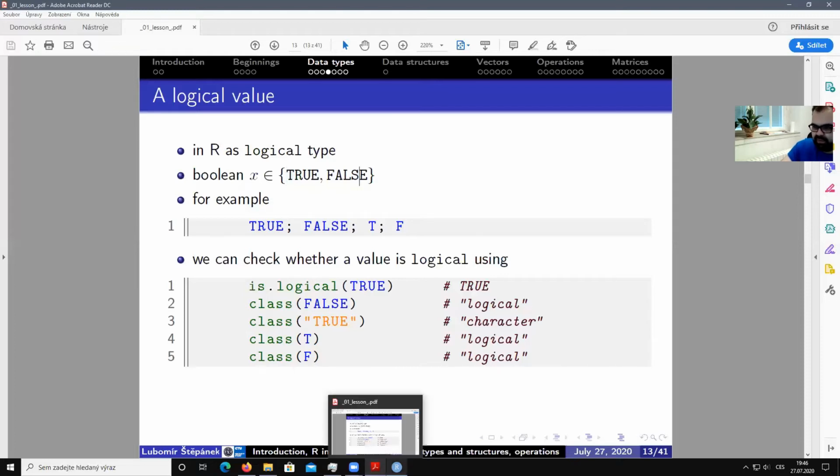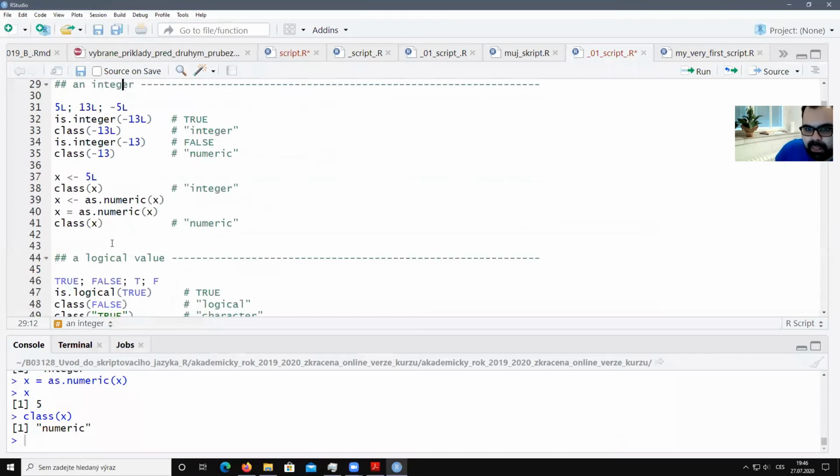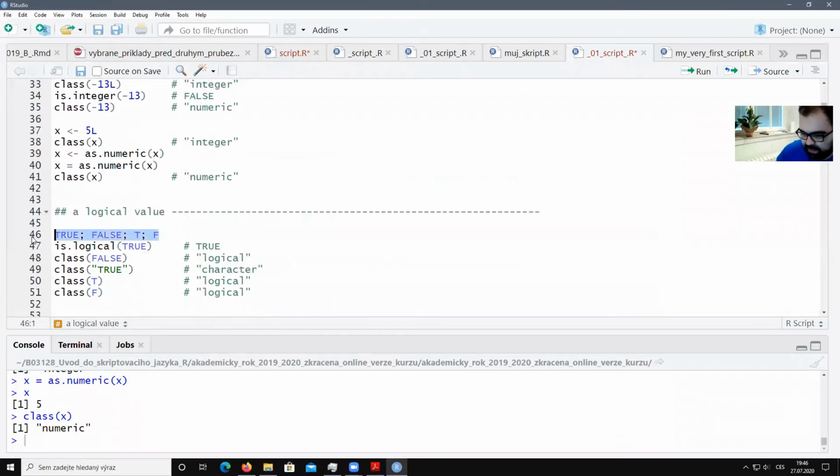So we're running this line. True is true, false is false. TRUE could also be shortened to only one letter T, and FALSE can be shortened only to the letter F, uppercase T, uppercase F. If I'm asking whether the TRUE value is logical, yes, it's logical because it's true. TRUE or FALSE is logical. Class of FALSE is logical.